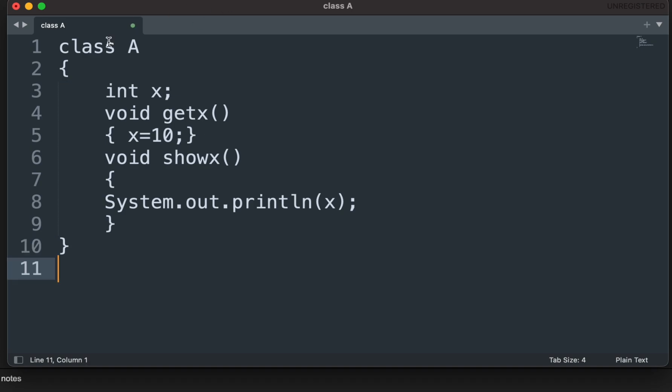Now you can see that in my class A we have not supplied any constructor. I have not created any method with the name A. So in this class A we have one variable X and two methods, getX and showX.